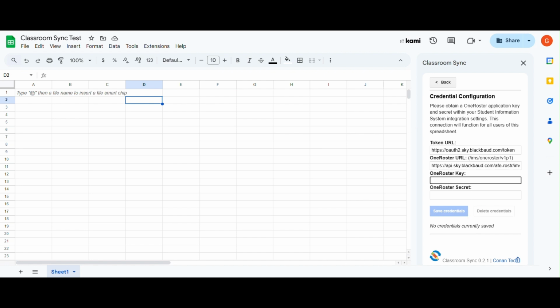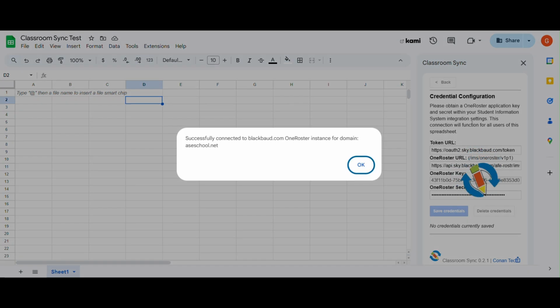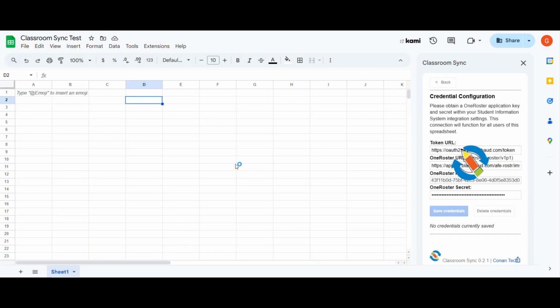And then you will need the key and secret from your integration application. And so once you have provided all of those items here, you can click Save, and it will test the integration, confirm that it's able to connect using the credentials. And I see that it's able to connect for my domain. Hit OK, and that will then be saved.